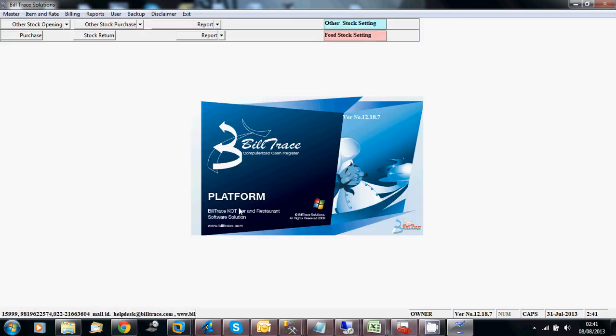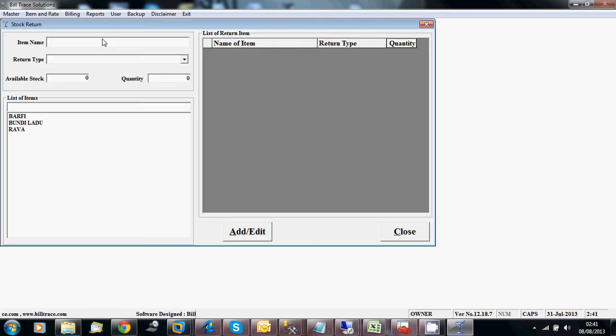Now I am going to there. This is another option, the stock return. Stock return means some of the stocks have their own life: 2 days, 3 days, 1 month, 3 months, whatever it is. After that, if the product is not going to sell, then you must return it back, because it is perishable items maybe. So I'm going to return some items, just like the laddu.